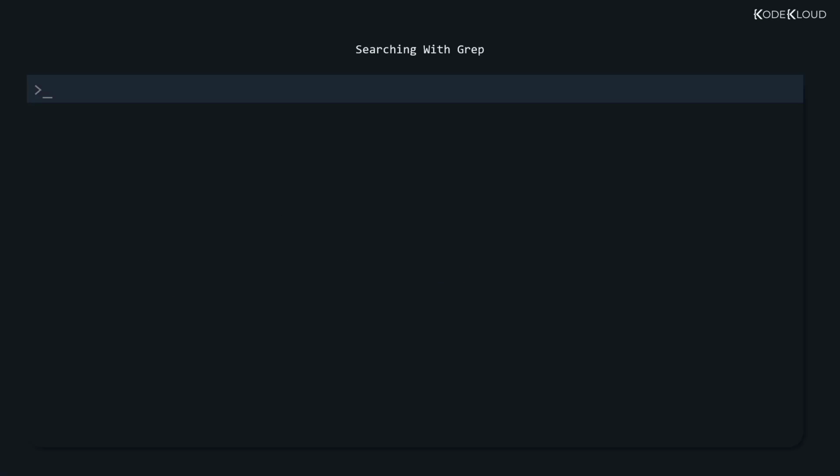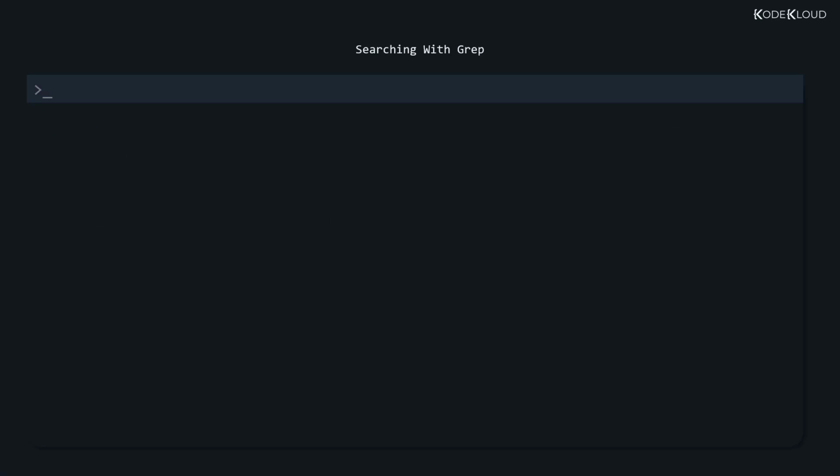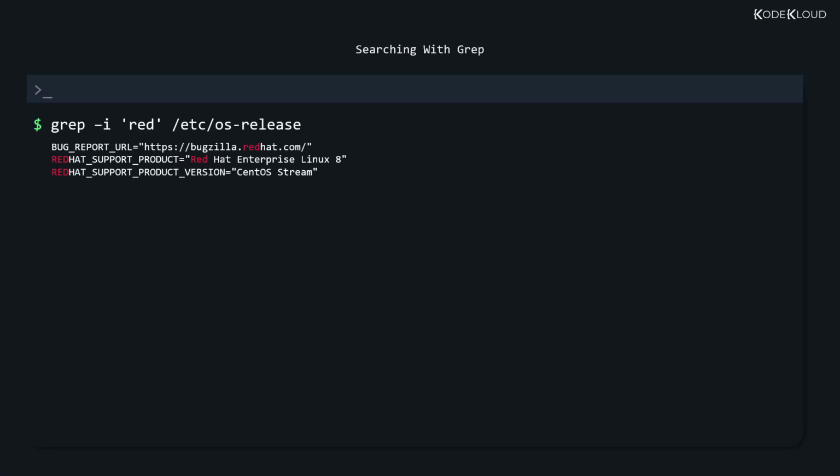We can also invert search results. For example, we can search for lines that don't contain the text CentOS by adding the -v option. So that's for invert match. Now, consider this command. This matches both red hat and red. But what if we're only interested in matching the word red and not a bigger word that just contains the text red within it? We can use the -w option to match only words.